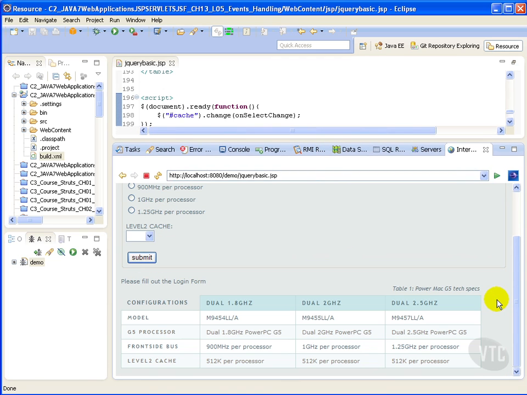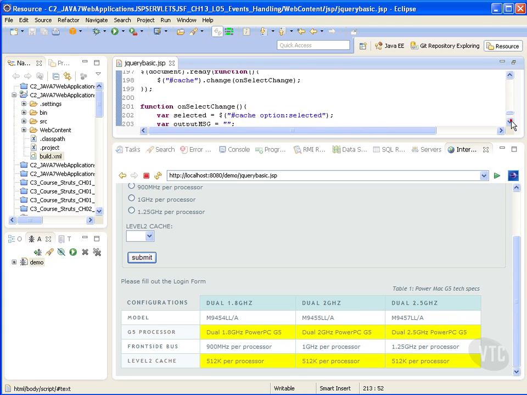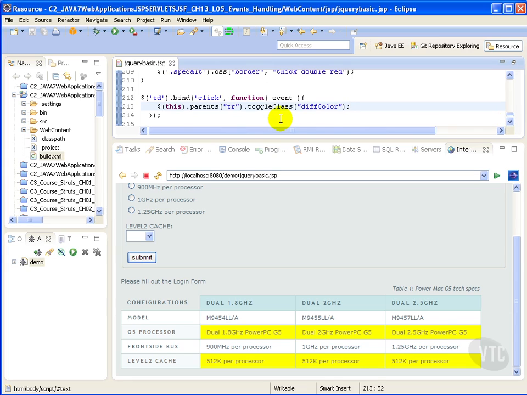Now let's click on the table cells and see what happens. We can see how we're able to toggle the color of our cells in such an efficient manner with jQuery. This concludes our discussion of handling events in jQuery.